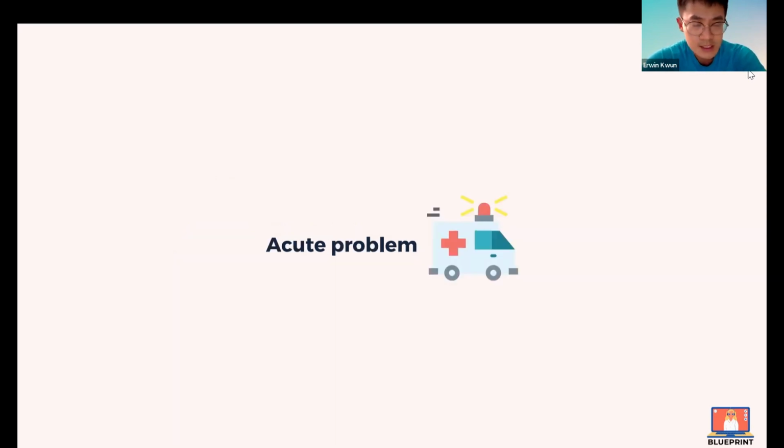So acute problem, it's any case where you're required to make an urgent referral. That includes a 2-week wait, an admission, or an urgent outpatient referral. Or if you're having to request an urgent investigation, that would fulfill the criteria.